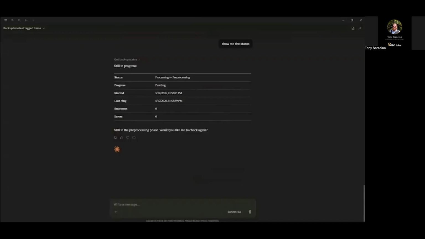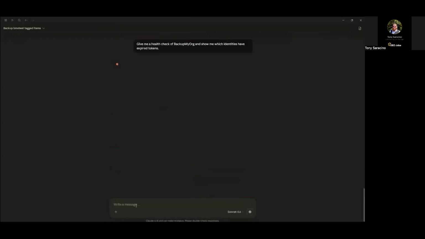So while that's still running, there's a lot of other things the BMO MCP can do. So you can also get a quick snapshot of your identity management. So I'm going to say, give me a health check of backup my org and show me which identities have expired tokens. So that's calling the get server status MCP tool.